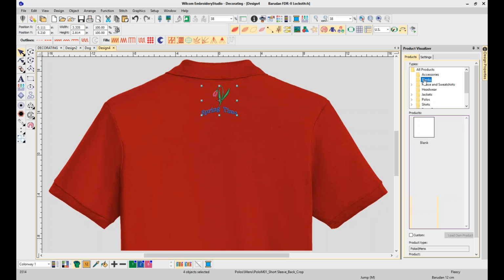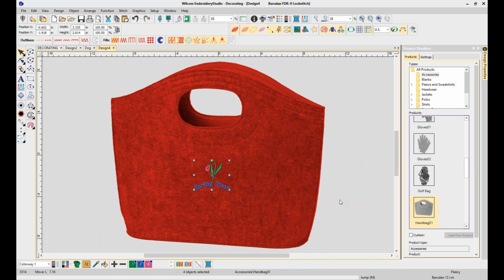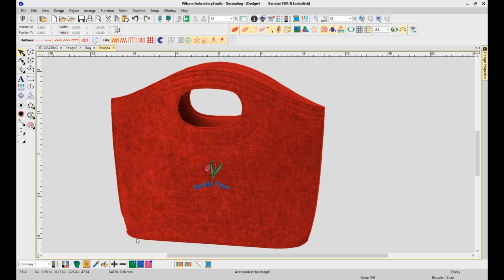We can go ahead and let's go into accessories. So they've added bibs, backpacks, blankets, computer cases, gloves. There's a lot of things here to choose from. Let's go ahead and choose the handbag. I'm just going to bring the design here. So the product visualizer drastically improved.